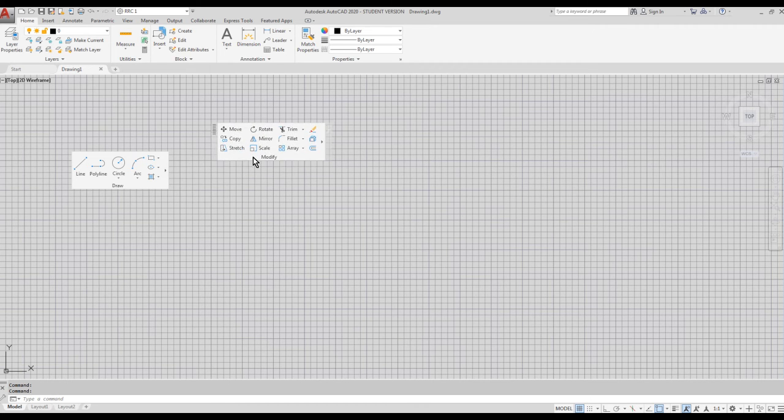The adage primarily is, it is much easier to create simple shapes and modify those simple shapes to create complex shapes, as opposed to trying to create the complex shapes right off the bat.